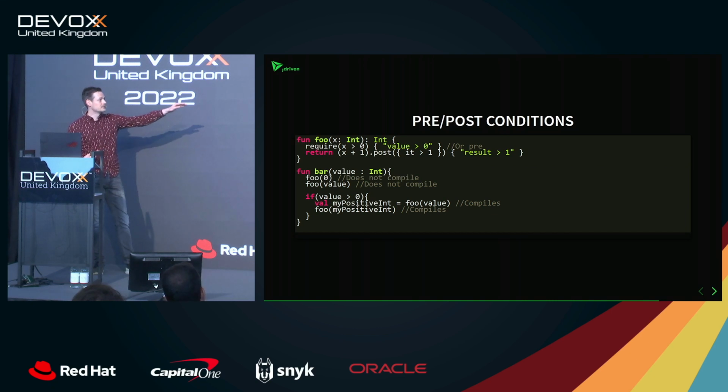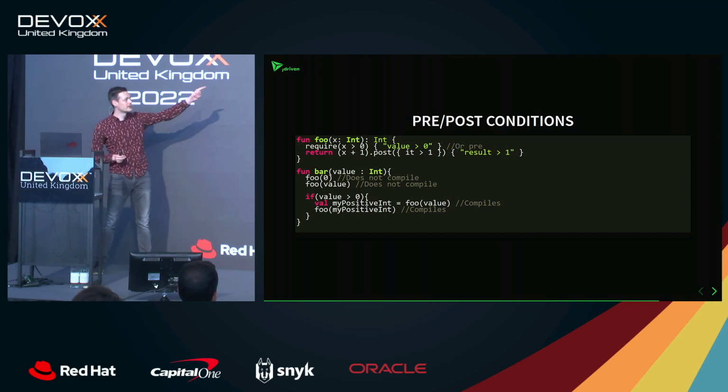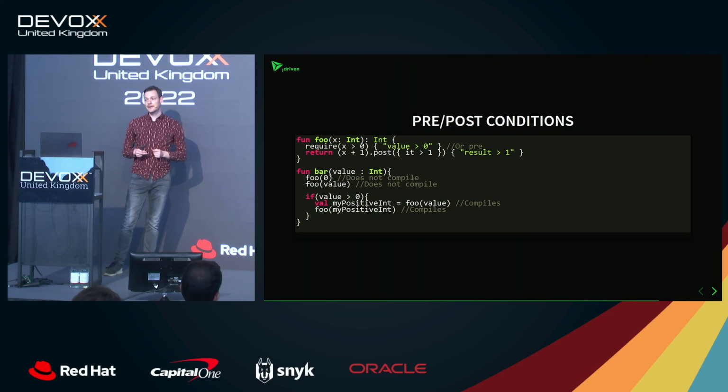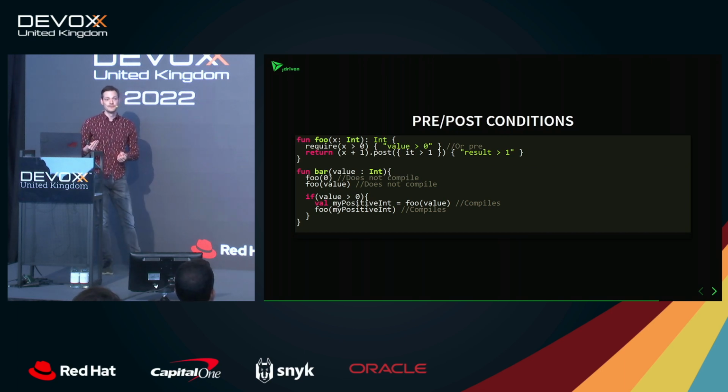Out of it comes a new value, my positive int, and if we call foo with that, it will still compile. And that is because we added that post condition, and therefore we added information for the compiler that whatever comes out of it is greater than 1. And because greater than 1 also means greater than 0, the compiler knows that, oh, it's safe to call foo with that value.